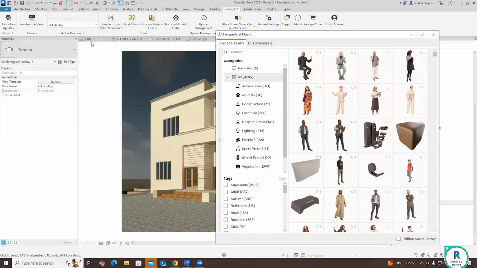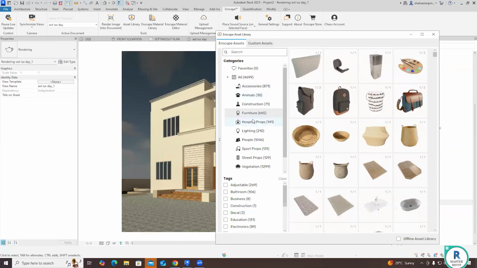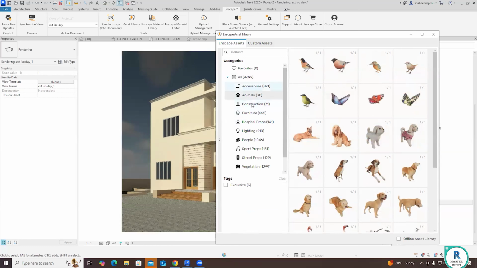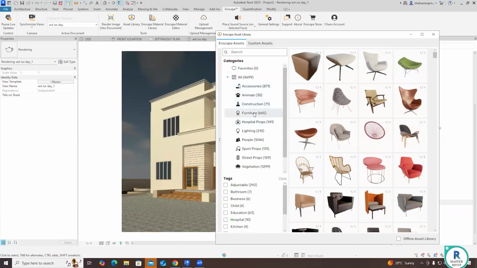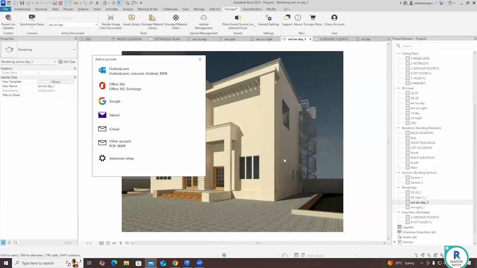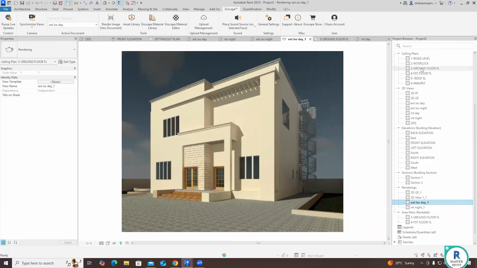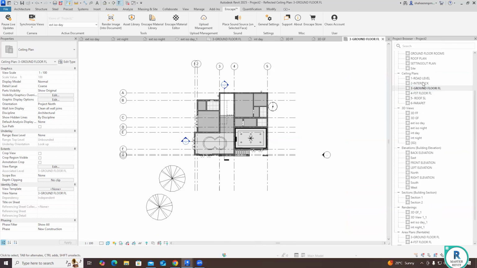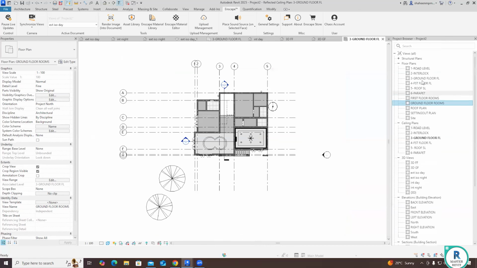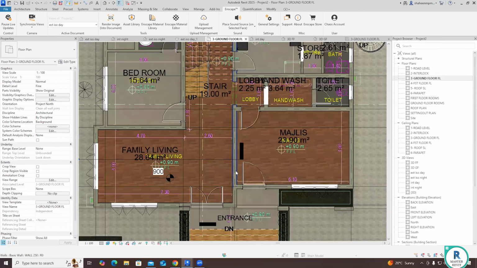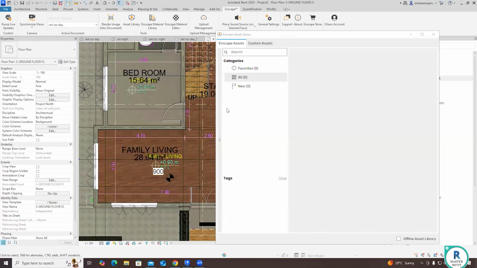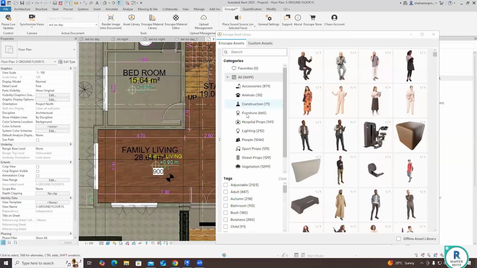Now let's see how to place these objects. Suppose you want to use these Enscape objects, there are many content libraries here: animals, construction, furnitures. So anything you want to use, you can take it here. I go to the furniture, see there are many furnitures. Suppose I want to use some furnitures here, I go to the ground floor where I want to keep it, the ground floor plan. In the Majlis area, I want to put some furnitures.